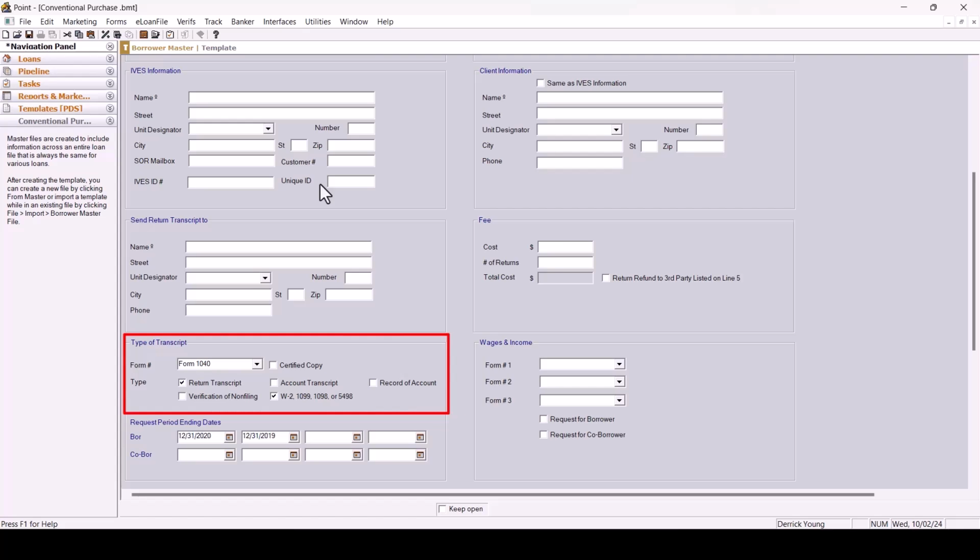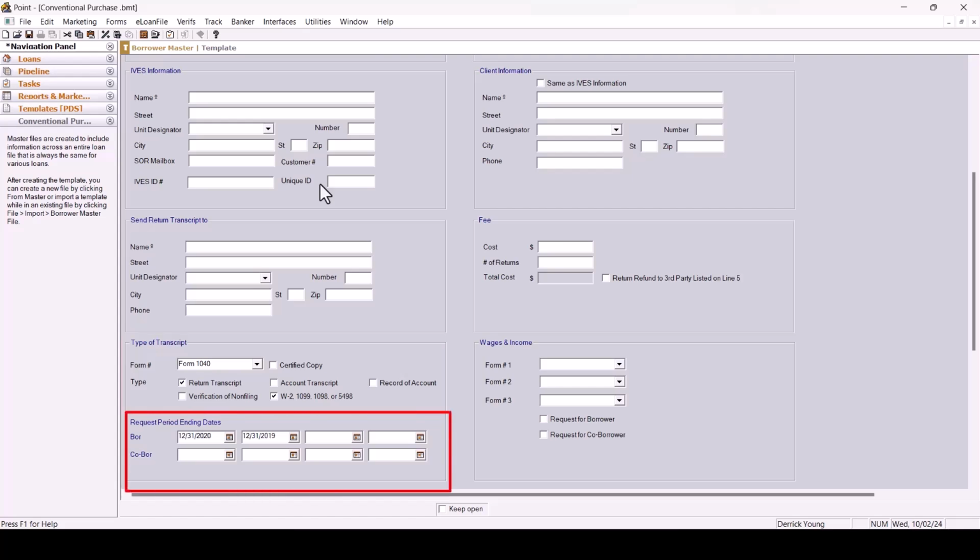You can set the type of transcript as well as the years in the boxes, allowing you to update and not have to type them each and every time you request the form endpoint.